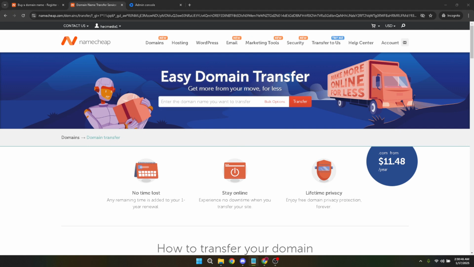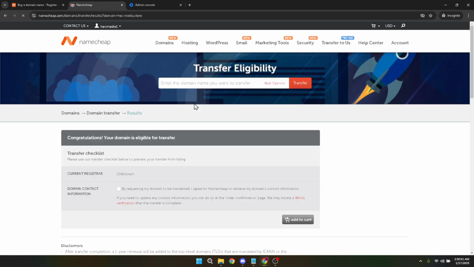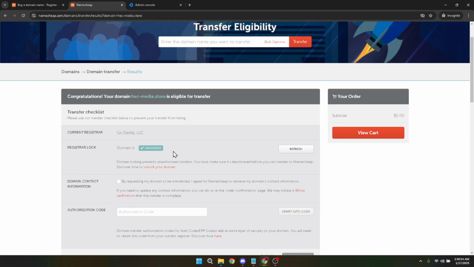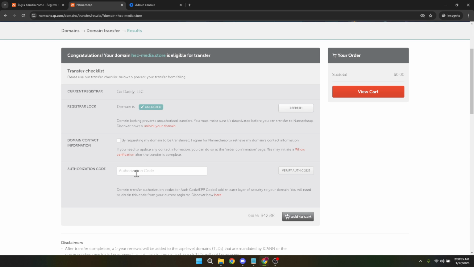Once you've secured the authorization code, return to the Namecheap domain transfer page and click on the transfer button. After clicking, you'll be prompted to enter your domain name along with your authorization code. Make sure you enter this information carefully, as any errors will delay the transfer process. Once your information is verified, click on the Verify Auth code button to confirm its validity.